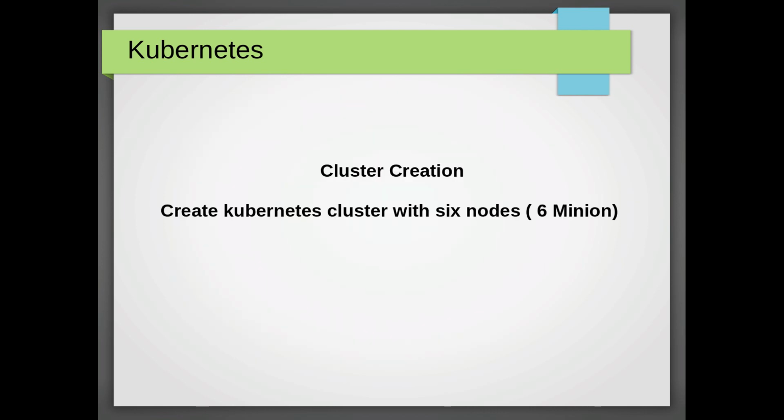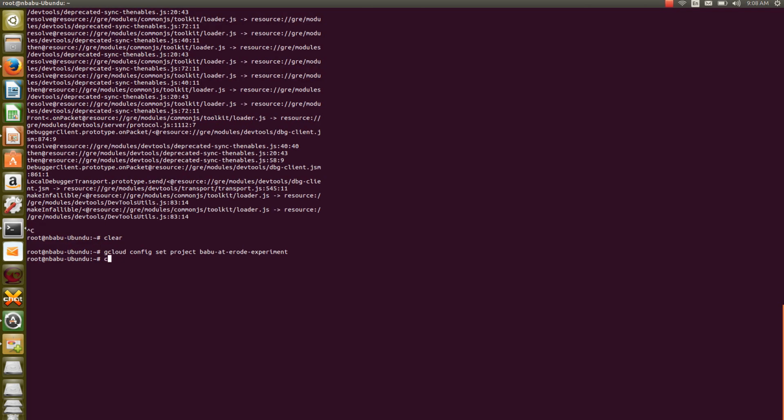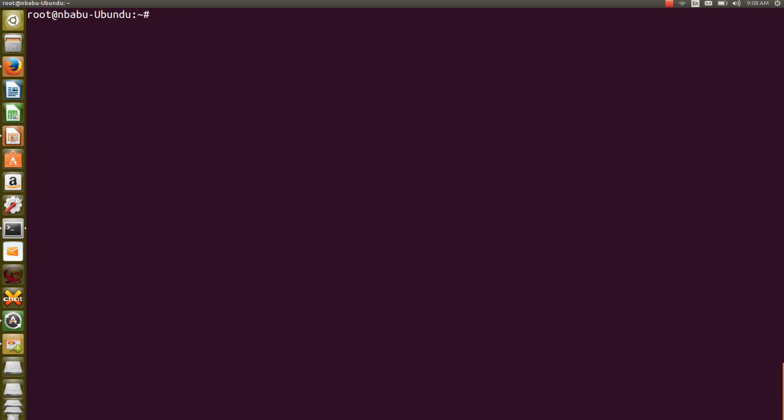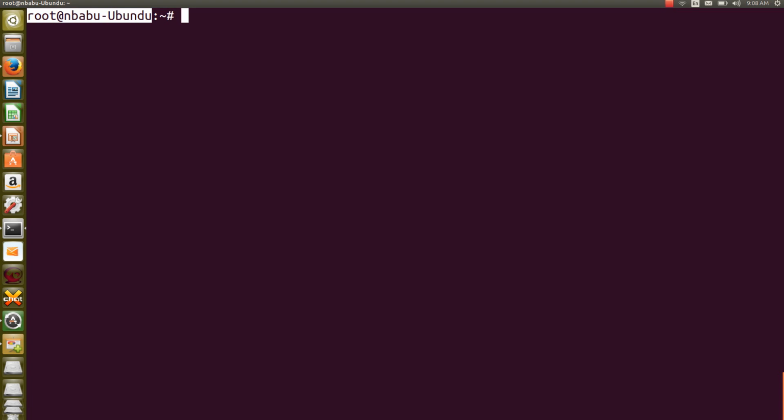So next, we are going to create that Kubernetes cluster with 6 nodes using Google Cloud. Let's see in action. So here you are seeing the Ubuntu terminal, and in the root mode you can see that. I already converted the normal user to root. So now I am going to create the Google cluster.